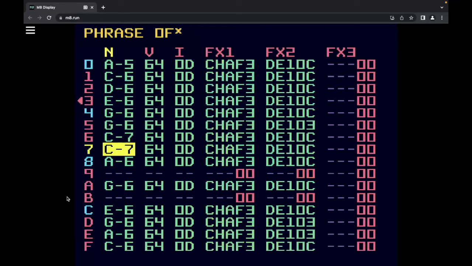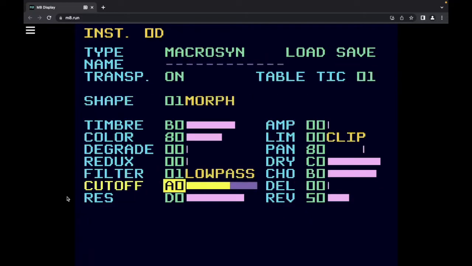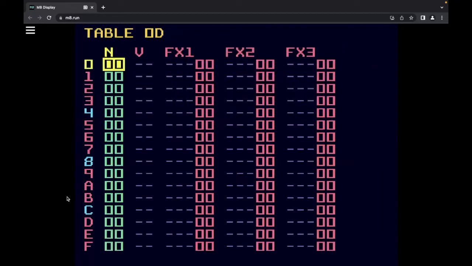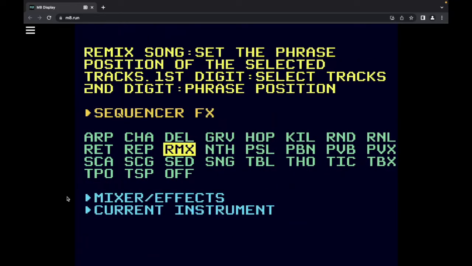So now if I wanted to modulate the pan, let's see if we can figure this out. This is D, table D. So let's put in just a pan.